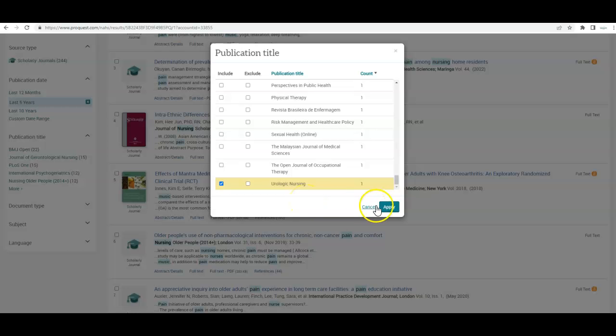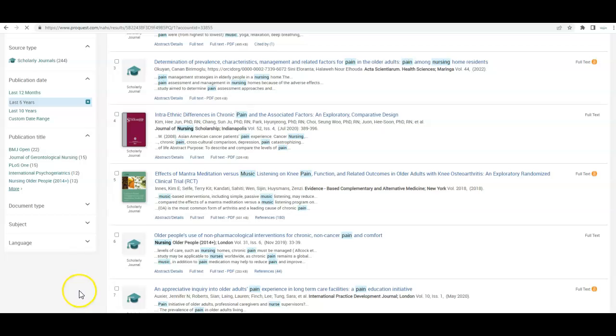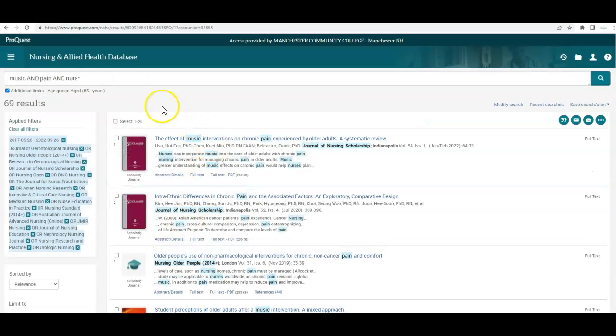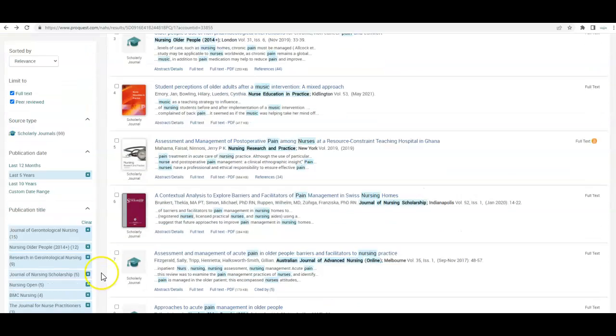All right, so once you've checked off the boxes for journals that look like they're for nursing, click apply. And then we can see how that narrows it. And that narrowed us down to about 69 search results, which is pretty good, seeing as we were originally looking at about 1,100.